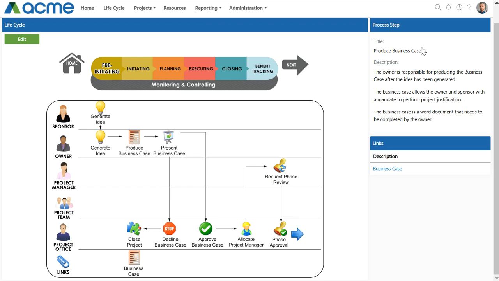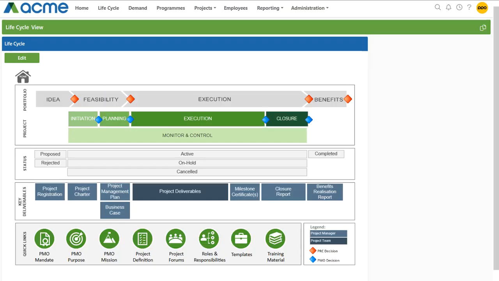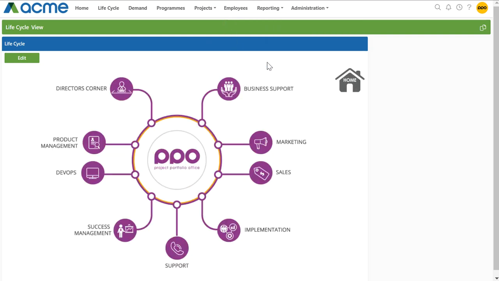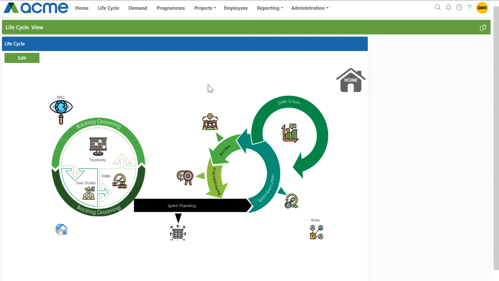Clicking on the icons, you'll also see process steps, and we have the ability to do links, but that's not going to be the focus of today. Let me start with showing a couple of examples of lifecycle pages. So here we've got a full portfolio management lifecycle. Here we have an example of an organization running infrastructure projects. Here we have our own PPO landing page where we've broken it up into business units. And here's an example of an agile lifecycle.